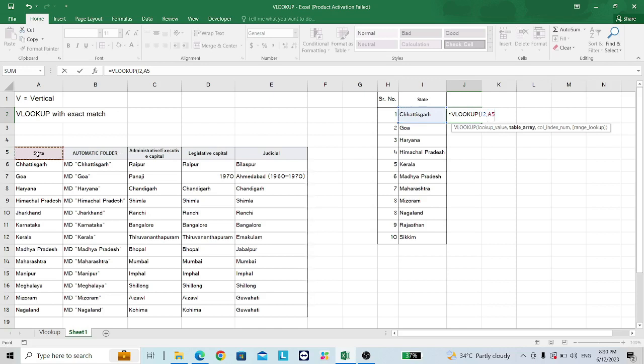Just make sure you select the identical field first, and then you need to go to the right side. Now we will select till the judicial. As you can see, this 5 stands for the fifth column from the selection. So that will be your col index num, comma 5, comma 0 for true and false. And just press enter.